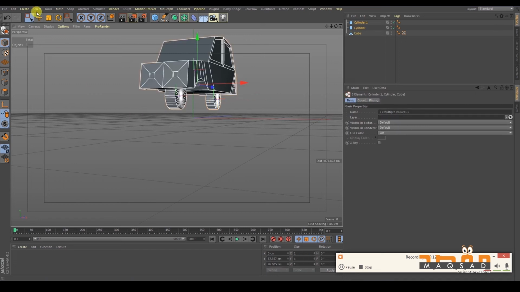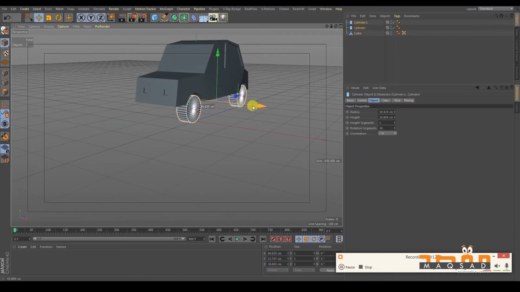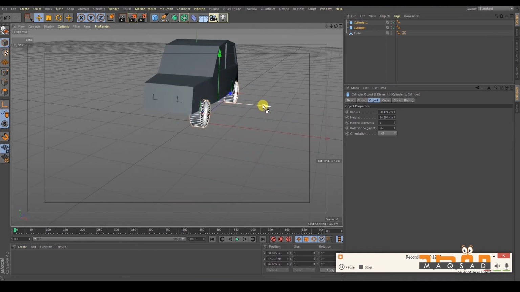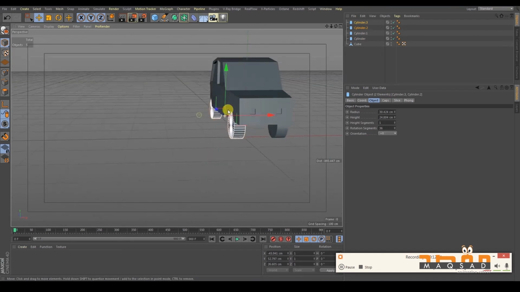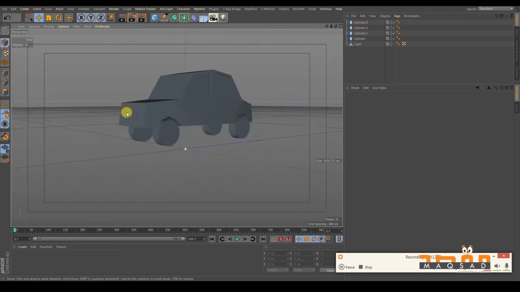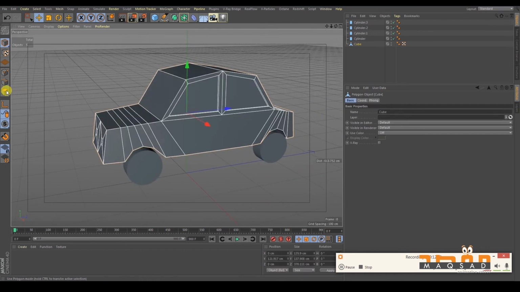Select these two tires, select this one, shift select this one and bring them a little bit here. Okay, and then control and drag and bring them here. Okay, so this is our basic, very basic funny kind of cartoon car.